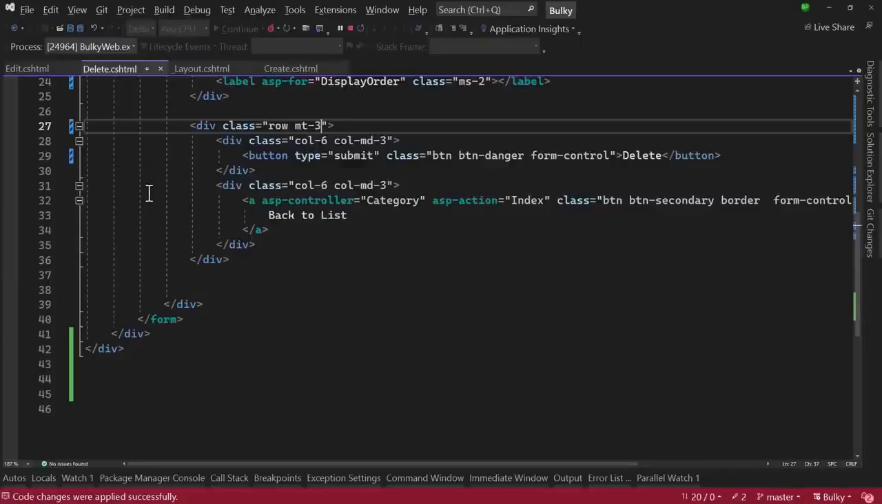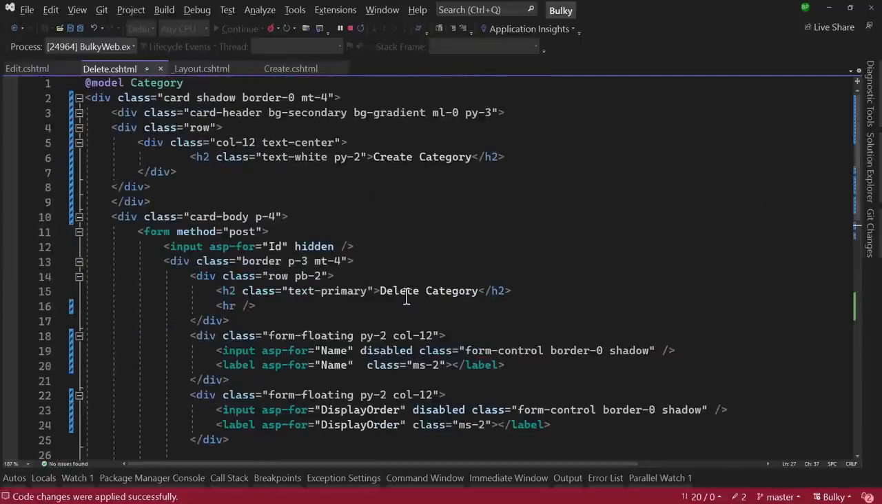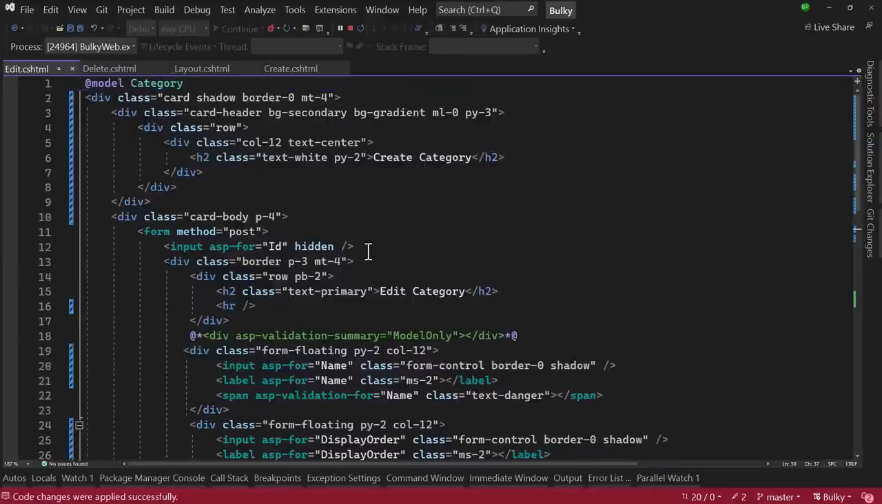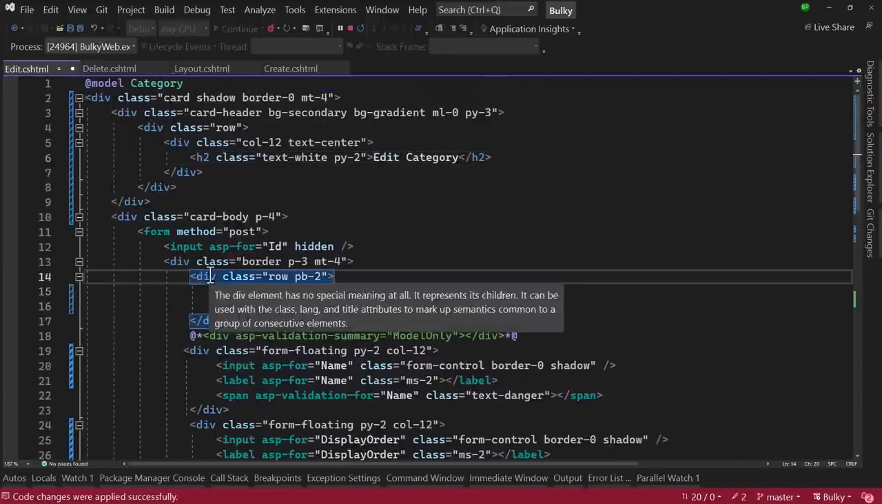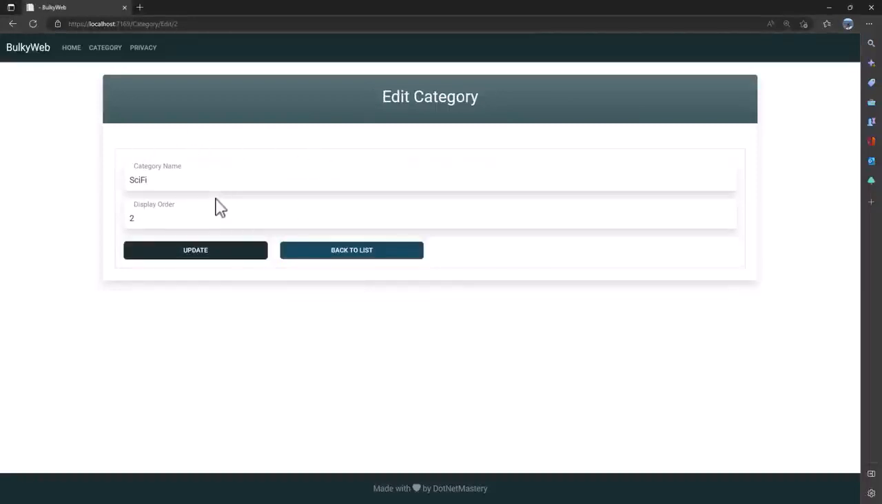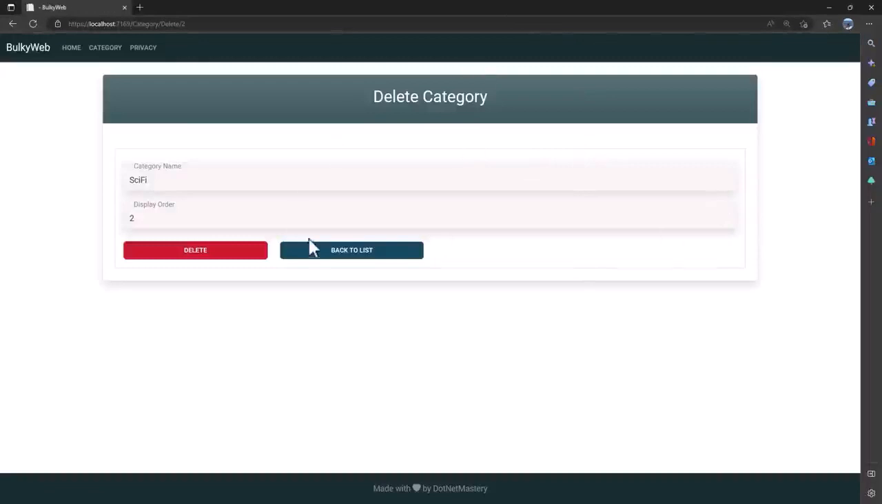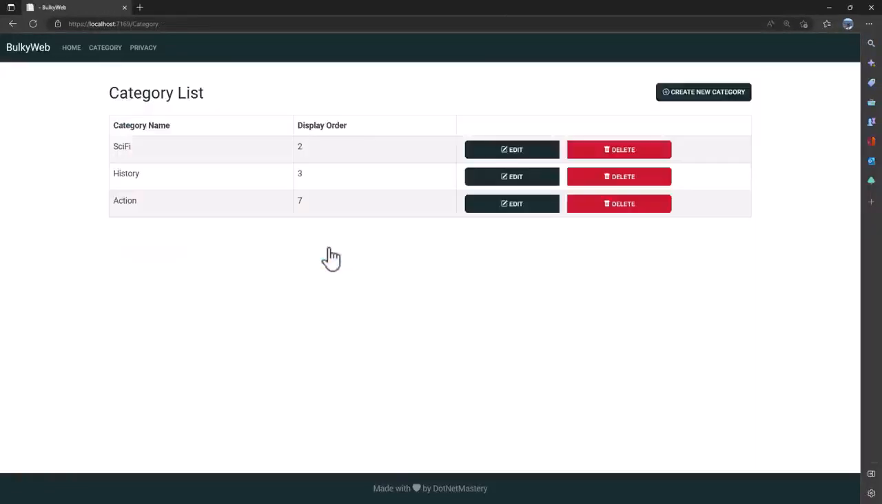We do not need the edit category. Let's remove that. Well, let me change it first and remove that row. Edit as well. And perfect. Let's wait for the hot reload. Great. Delete. That also looks perfect.